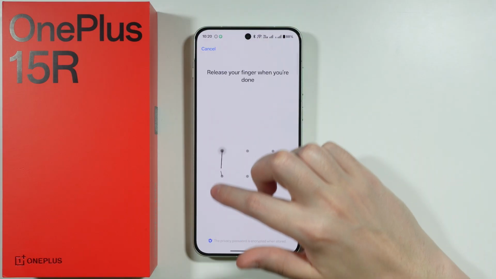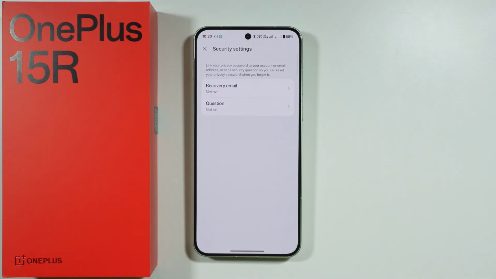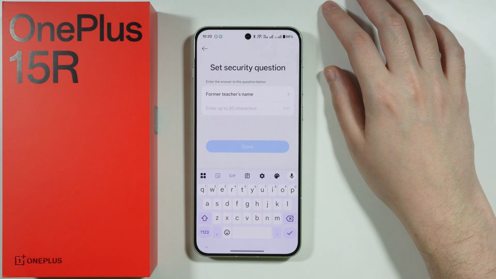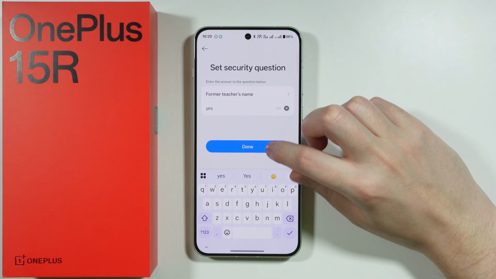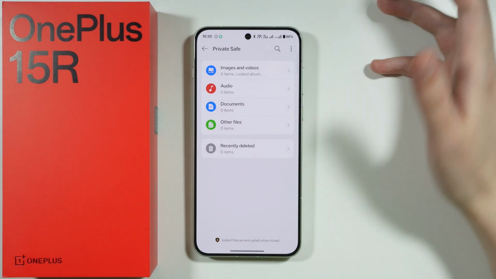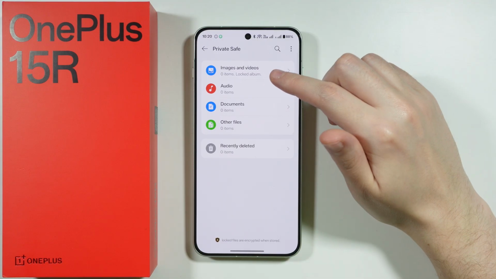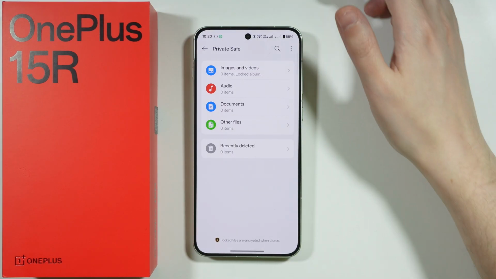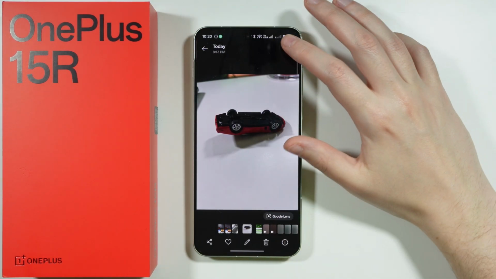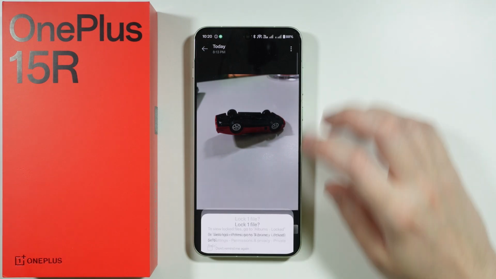We need to enter our password twice in order to confirm, and then we have security settings. So you can choose a recovery email, or you can go for a security question. Of course, in your case, you want to set it up properly. Now, once we have the private safe created, because the lock is actually the private safe, then we can actually go back and lock the file.